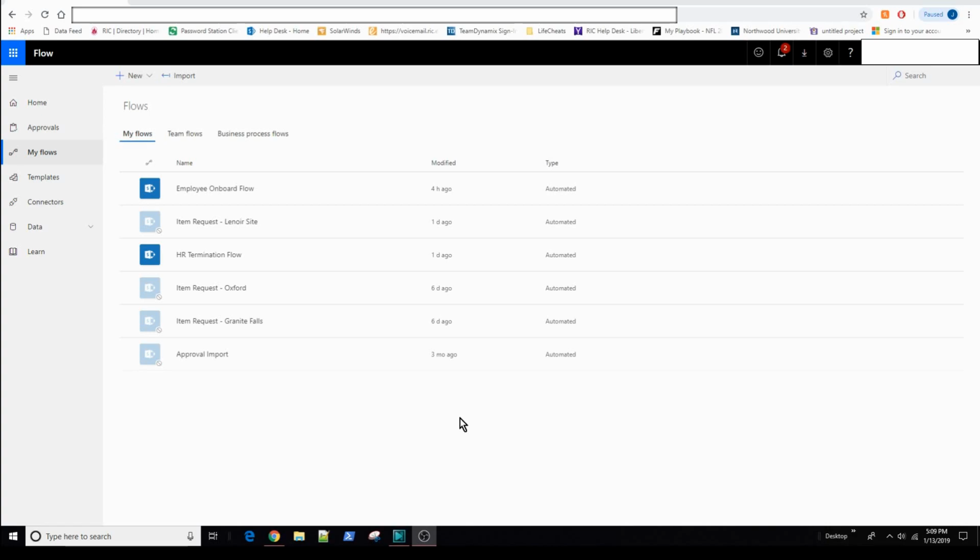Just to give you a little use case scenario, on our HR site we have an InfoPath form. When they hire someone, there's an onboard form, and that onboard form gets filled out by a manager. Now that manager will fill out the form with all the new hire's information and then click submit. When that form gets submitted to the library, it goes through the set of flows.